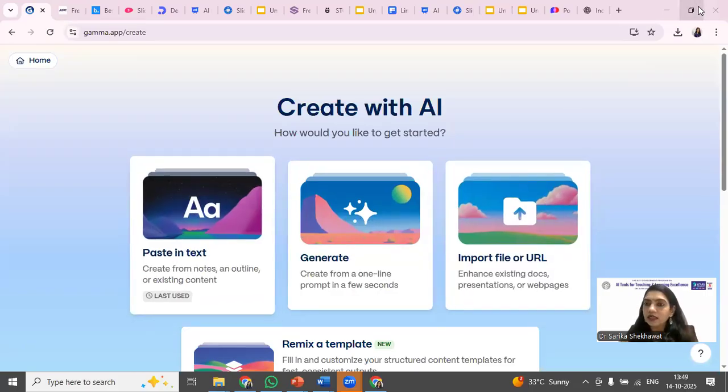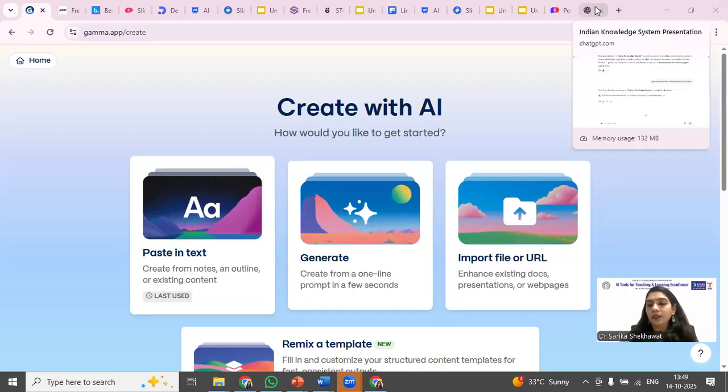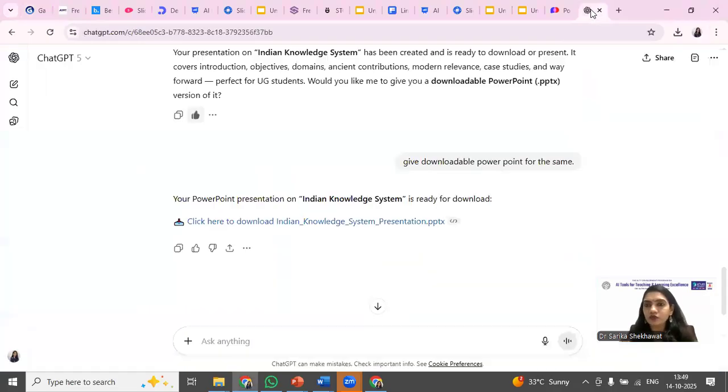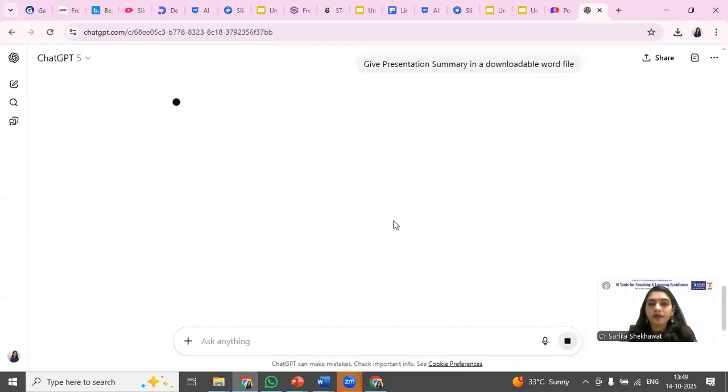But before we use that, I request all the participants to create at least one presentation slide, or even lecture notes or whatever you want to create, and keep the 2 files ready. As an example, I'll create the lecture note, or the presentation summary, in a Word file. I'm using ChatGPT again: give presentation summary in a downloadable Word file, so that we can see the difference in different apps.